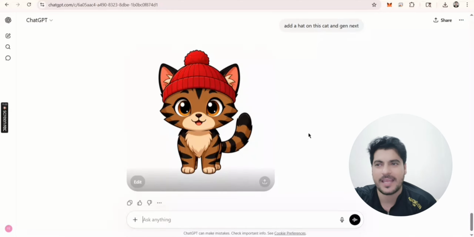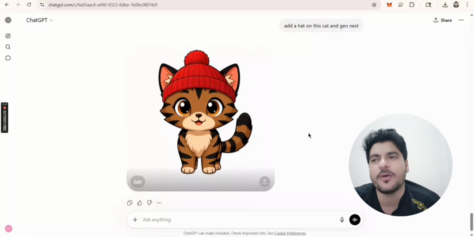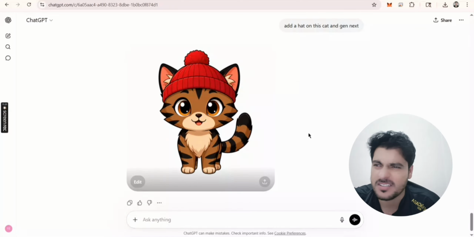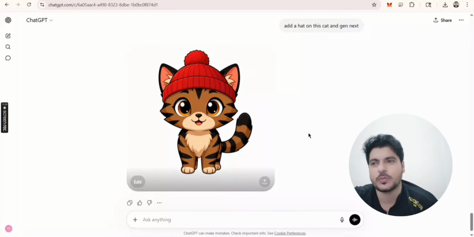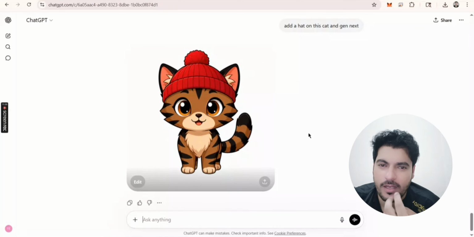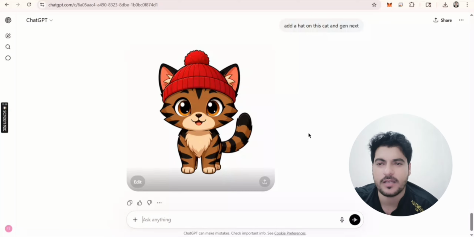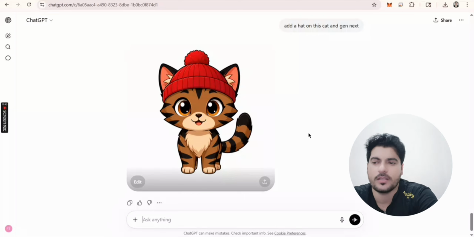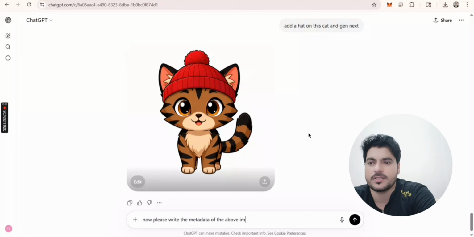You can see that ChatGPT has added a perfect head cap on it. You can say that this is like a bunny hat. Besides this, if you want to add all the traits together, you can write it right in ChatGPT, like add hat, glasses, and outfit together. So now I will ask it, now please write the metadata of the above image.